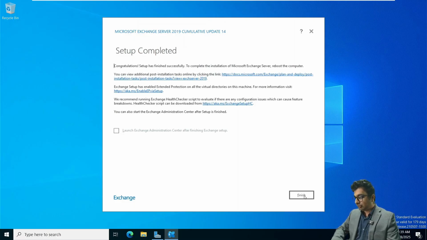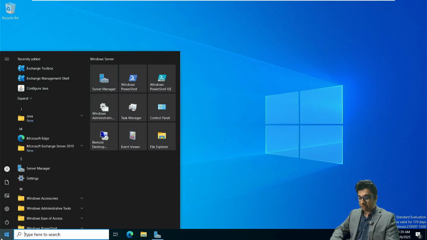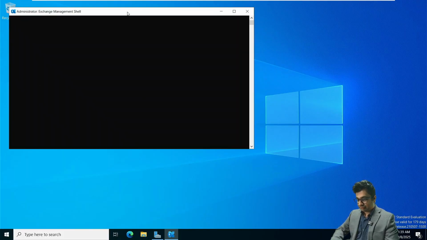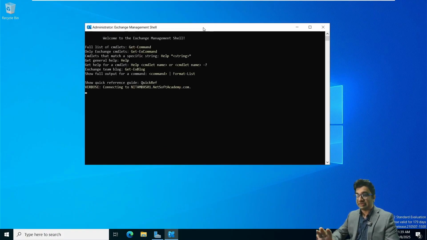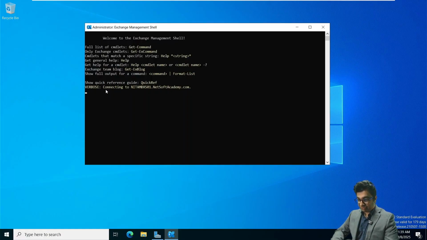So now at this point, my Exchange server has completed installation. I'm going to finish it here. I'll go to Start, click on Exchange Management Shell. Now this is just so that I know that the services are running and everything is connected properly. Now you see this implicit remote module and everything. We want this to be done, and we want the status to change from connecting to MBX01 to connected, like it says over here.